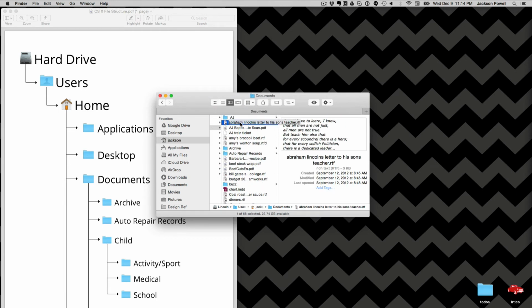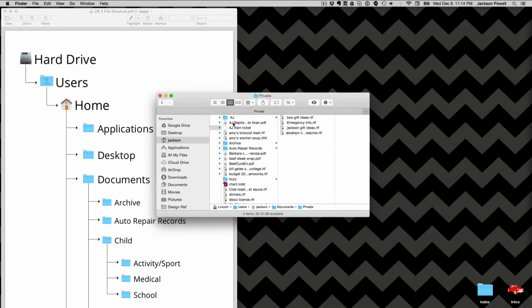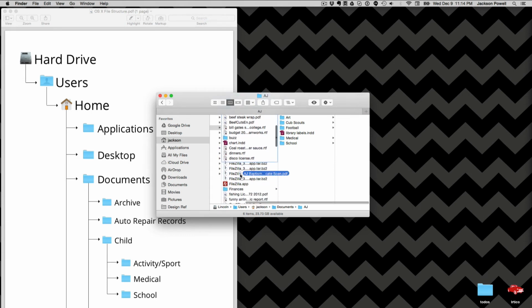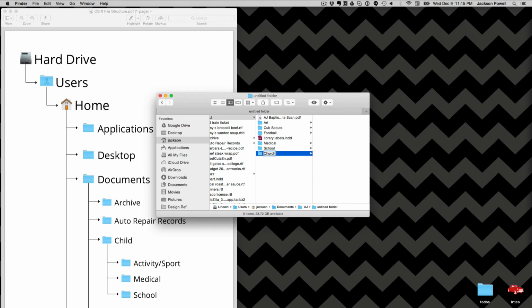Now this is a letter from Abraham Lincoln to his son's teacher. I'm going to put that in private since I don't want to show favoritism for my boys. Now this is AJ's baptism certificate. So let's put that into AJ. And I don't have a folder that really fits for that, so I'm going to create one called Church.